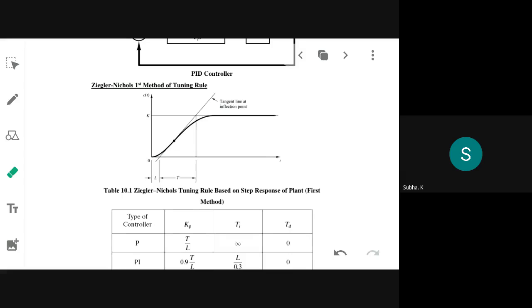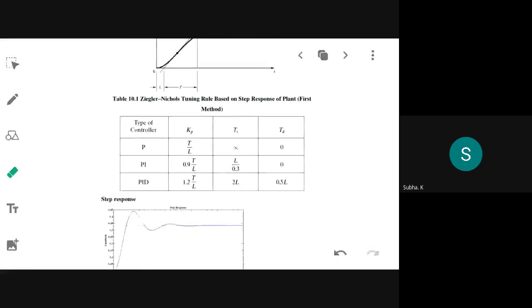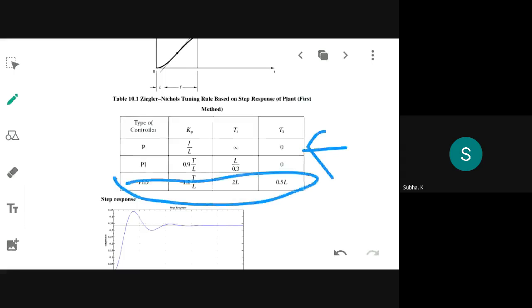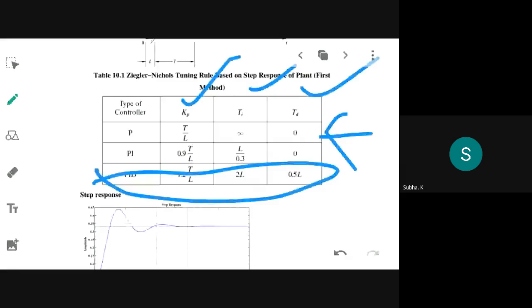So how will you proceed with the first method? This is the tabular column with the help of which you are going to decide the three parameters Kp, Ti, Td. But the problem is you don't know the values of T and L. So what are T and L?